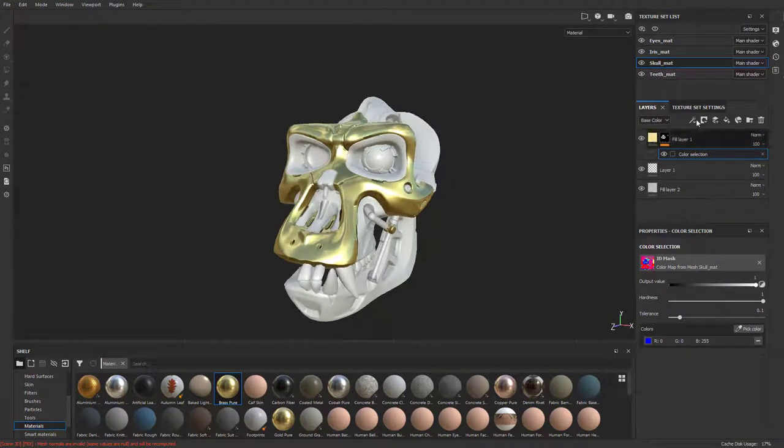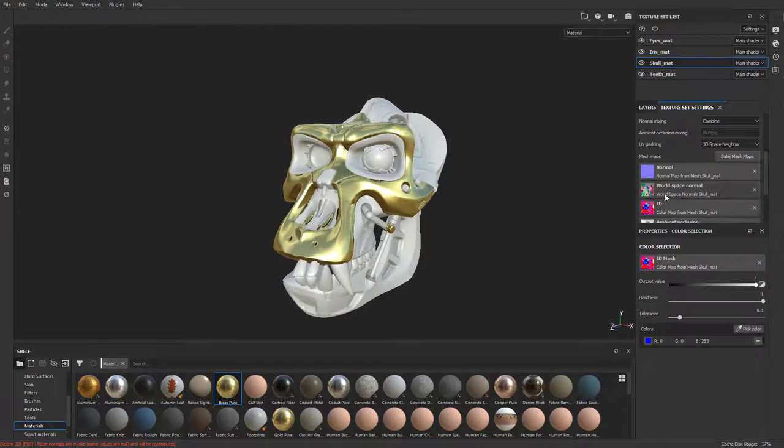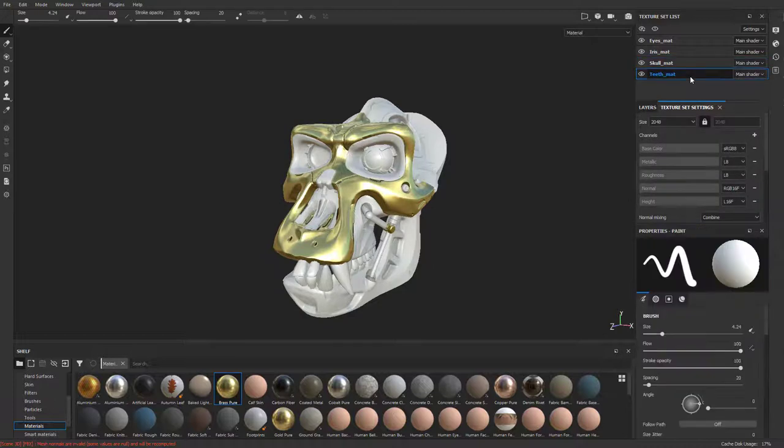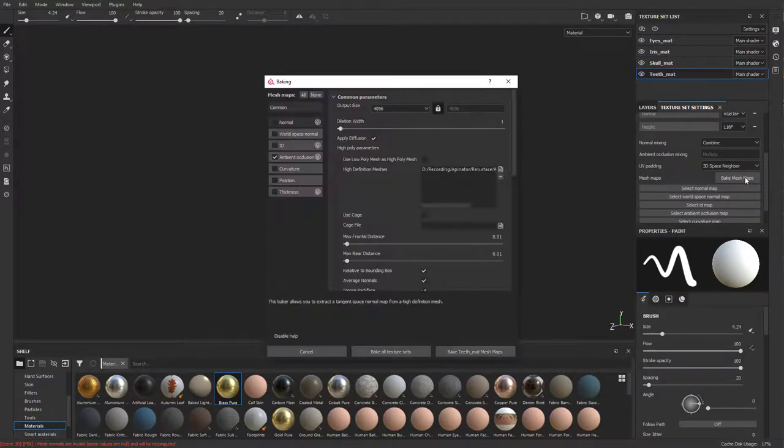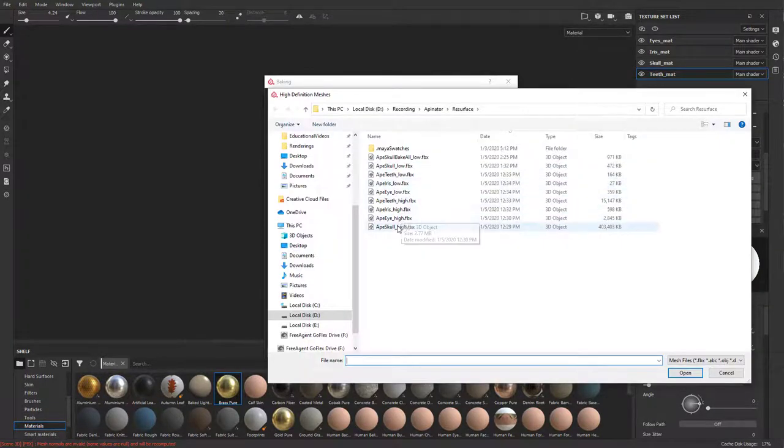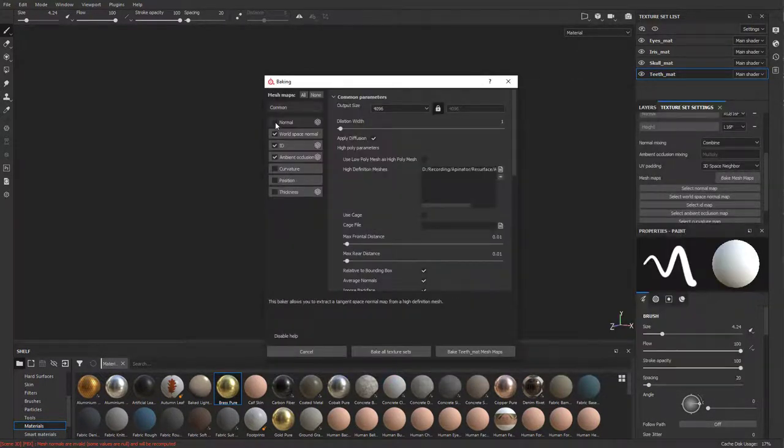Now to go ahead and bake all of our other stuff, we can go into our texture set settings. Let's go into teeth, bake mesh maps. Go ahead and exit out of there, and then we'll go in here to the teeth high. Go and turn these back on, and I like to have all of these turned back on. Thickness may or may not be useful depending on if you're doing hard surface stuff, if you want to use it for subsurface scattering and stuff like that. You can leave that on or off, but most of these things come in handy when you're texturing.